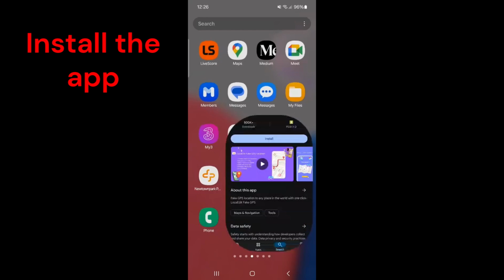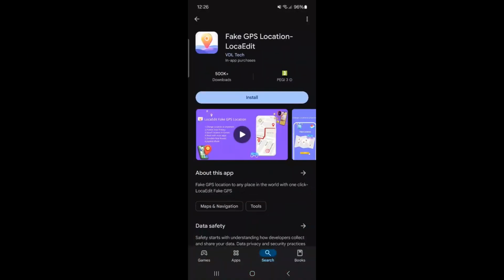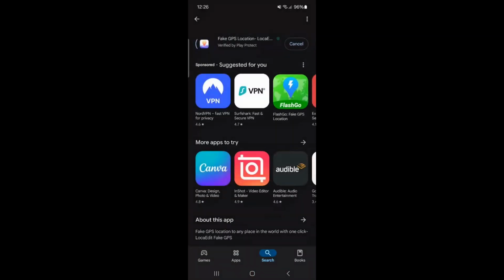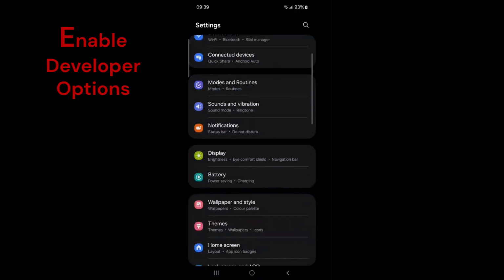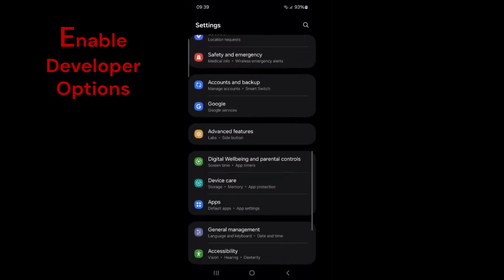Open the Play Store and search for Loca Edit. Then install it. Now, before we can use it, we need to enable developer options on your Android device.